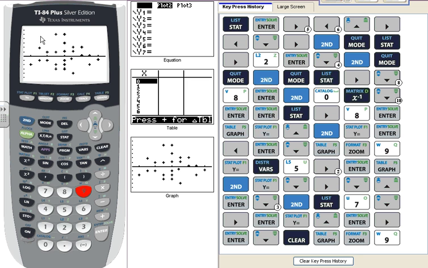Now we don't see too much of a pattern here, which is a good thing for residuals. You want scatter. You want randomness. The more random it is, the better your residuals, and the better your line of best fit.